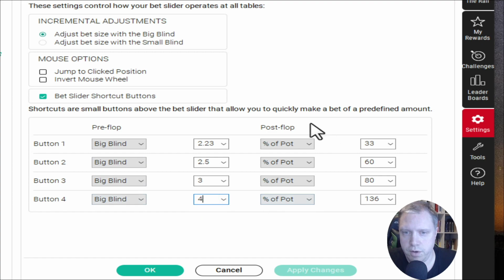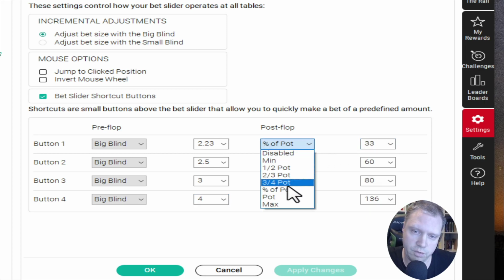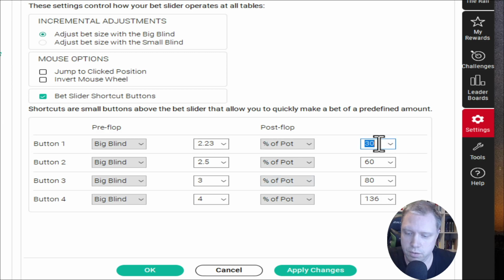Then we also have something that is post-flop, so that is how much you want to bet after the flop. Post-flop I have these percentage of pot values. So I have 33 here, and then 60, and then 80, and then I have 136. So and then you click on apply changes and click on OK.